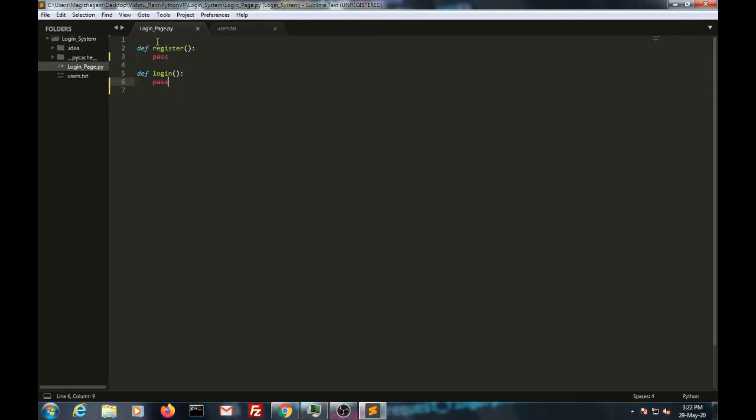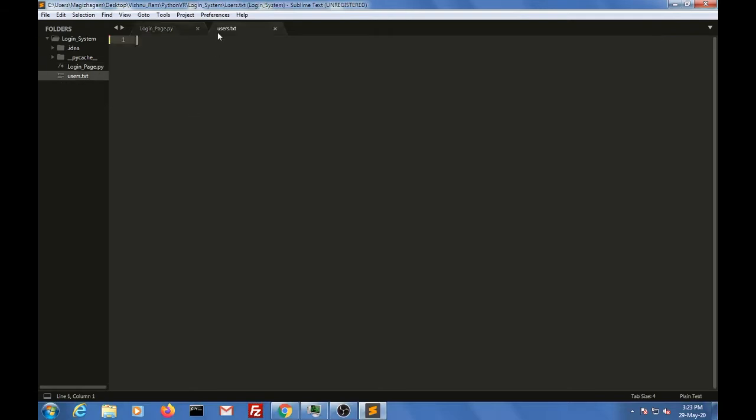Just create a folder named login system or something, and you can see that I have created two files: login page.py and users.txt. So what we are gonna do today is making this file. I have defined two functions here, that is register and login. So a new user can come and register with this, and the credentials will be saved in this users.txt.